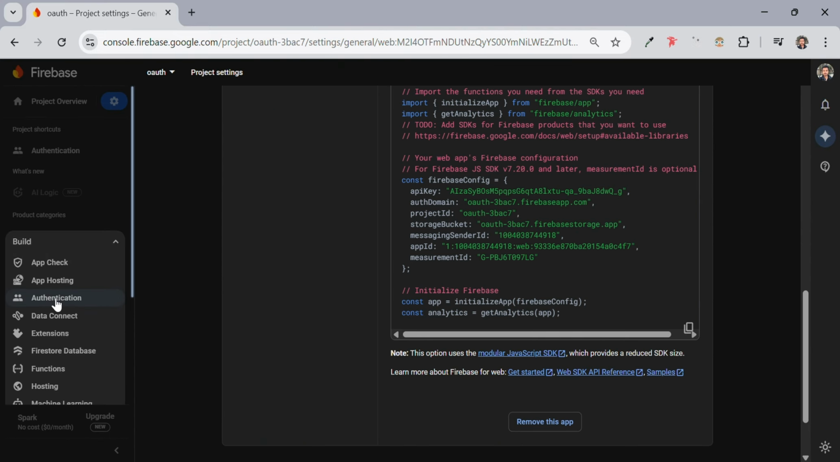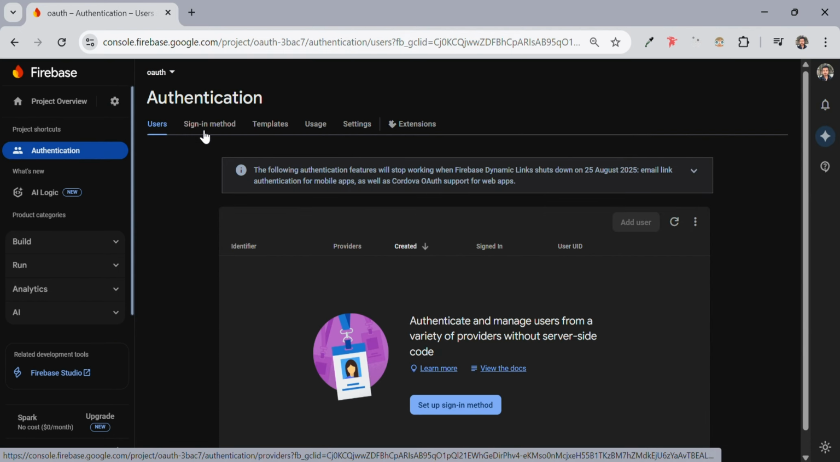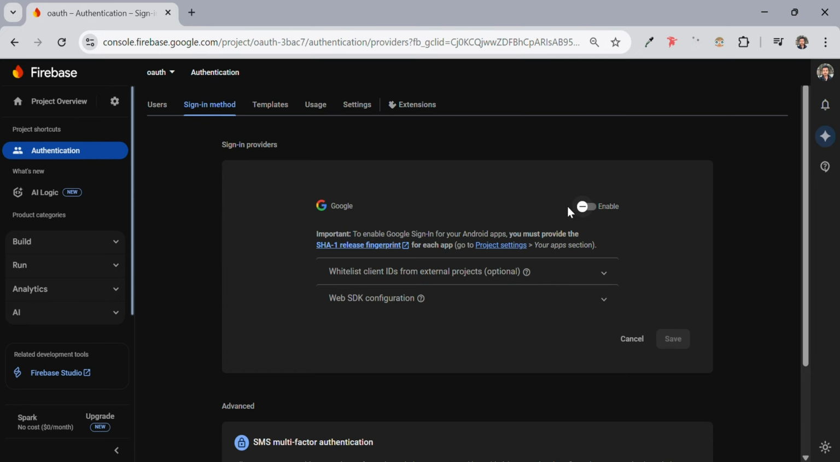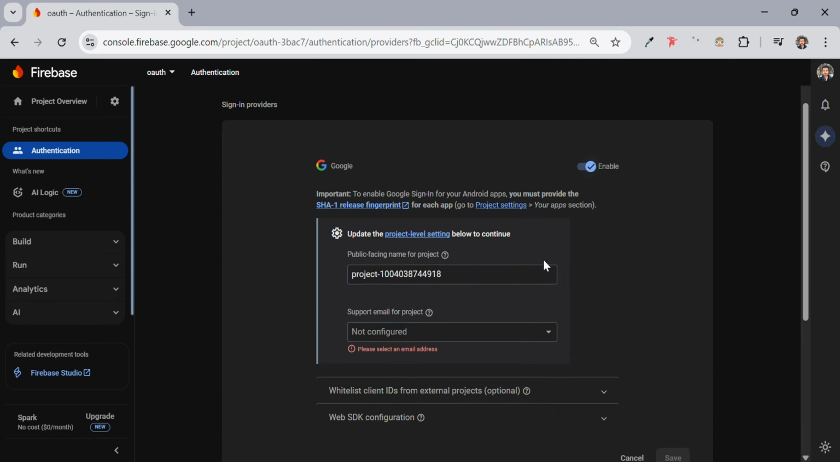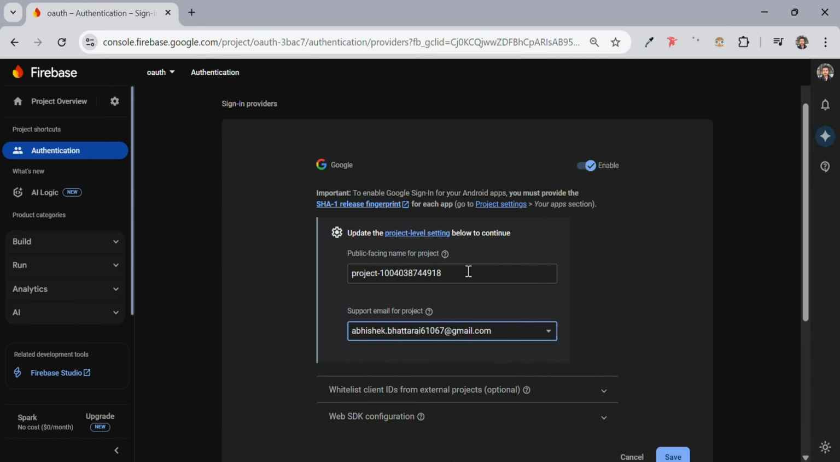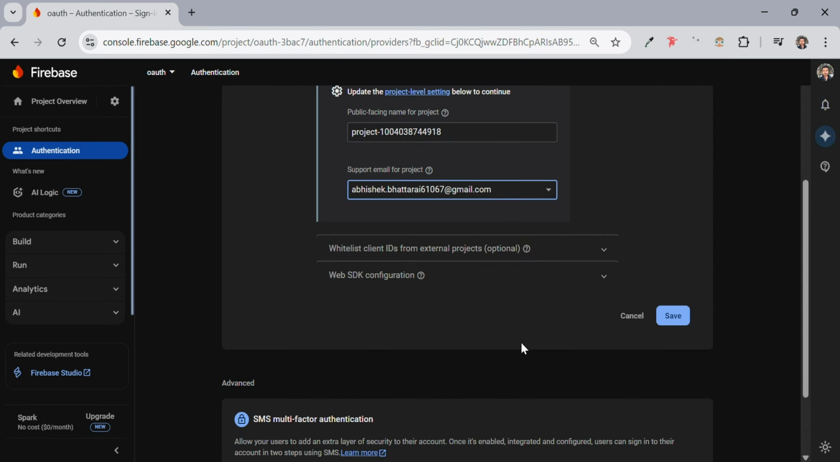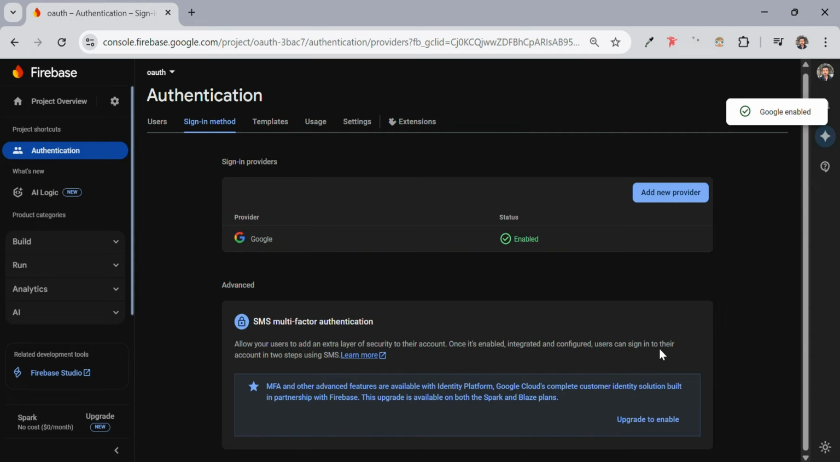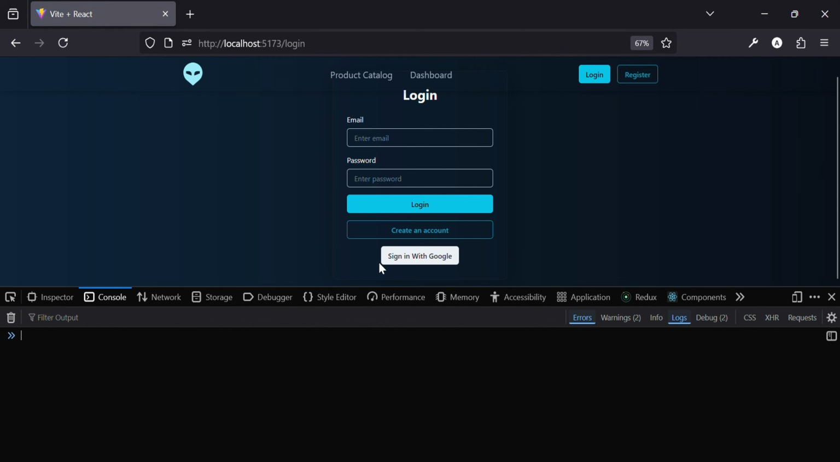And after that, we need to go to build, and let's go to authentication. And after that, let's go to sign in method, and let's use Google over here, right? And now let's enable this one. And now let's provide email, and then let's save. So it's enabled, so we can check it out.